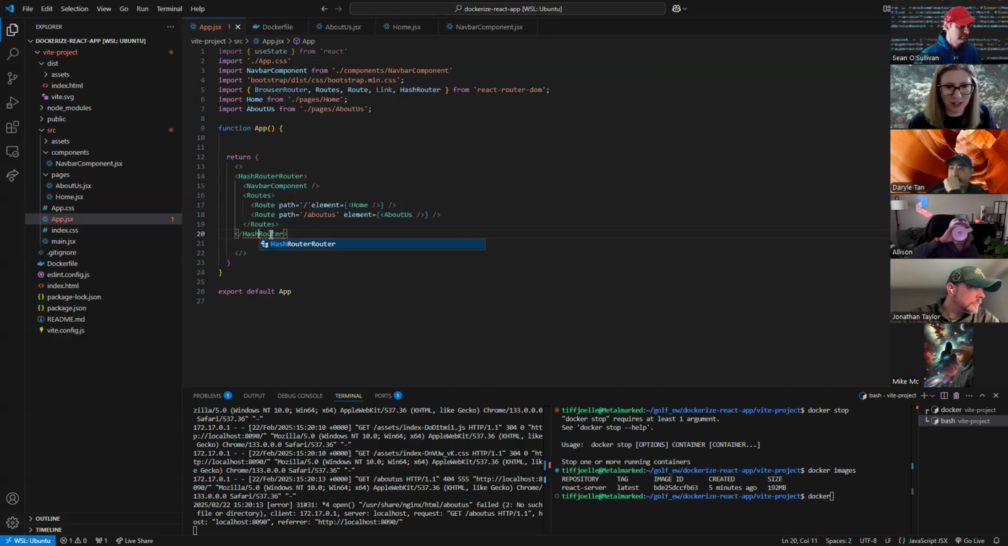I guess let's go ahead and rebuild this real fast then. Hash router. What is the command to stop my image? Docker. We did Docker run. Let's see. I don't have these all memorized. Okay, Docker stop and then the name.